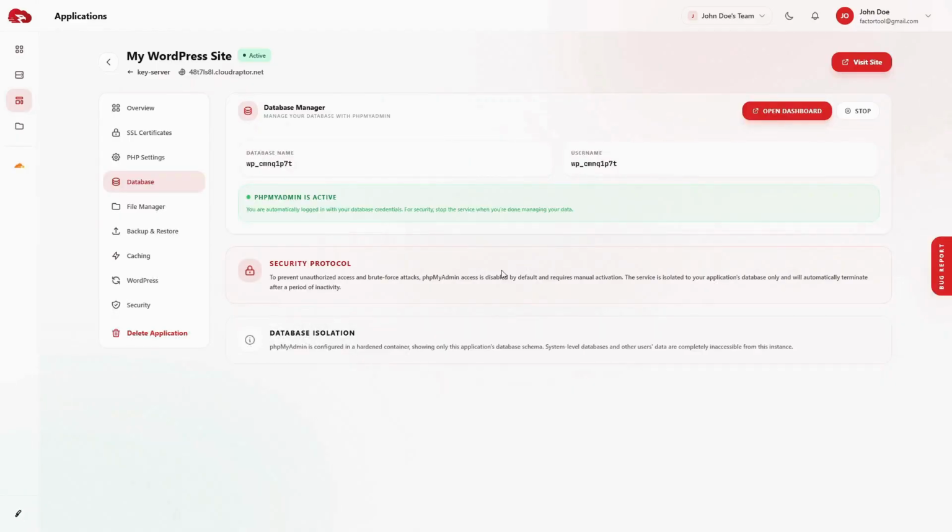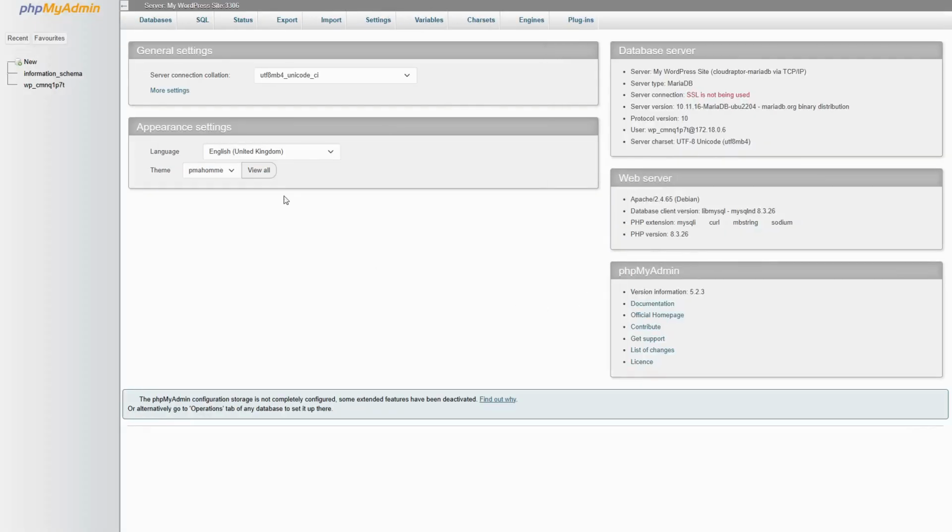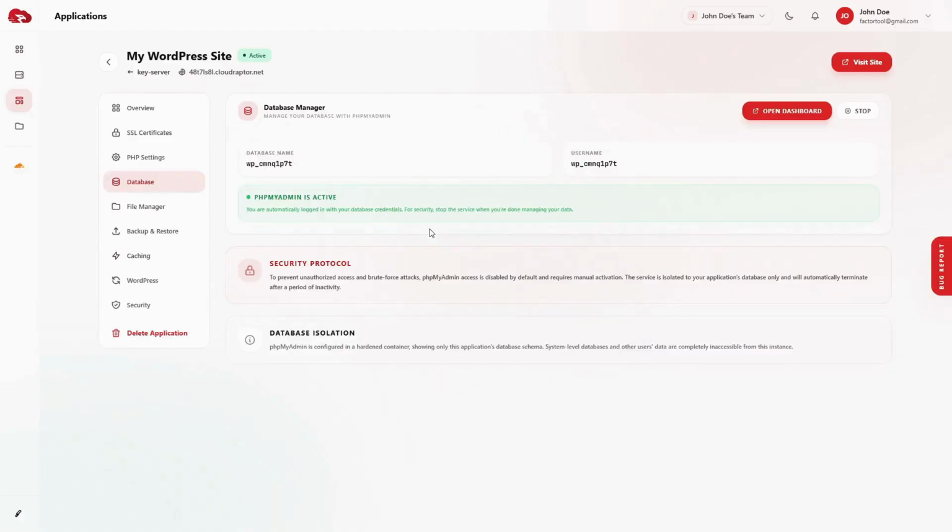This means your data stays protected and separated from other applications on the same server. And that's how CloudRaptor makes database management simple, secure, and completely automatic.